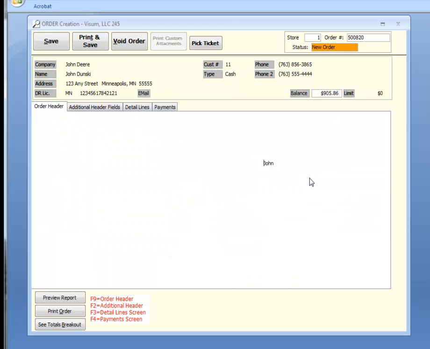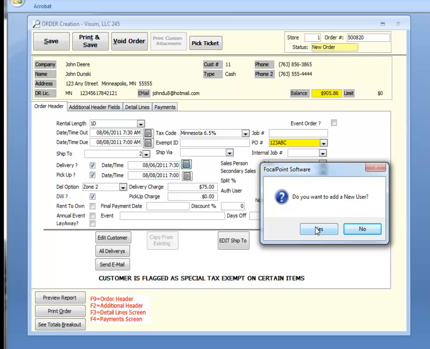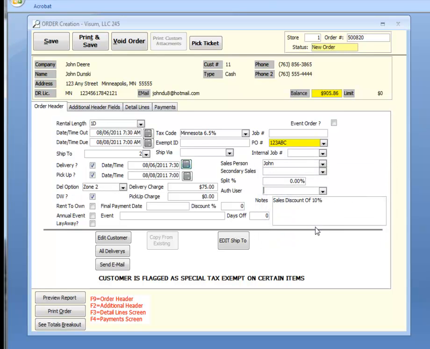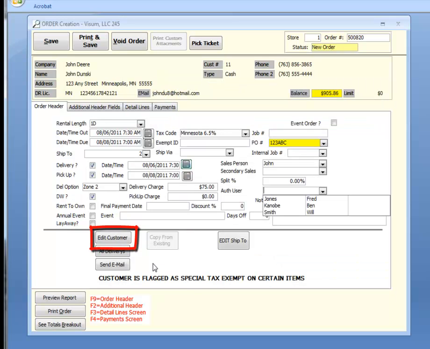If a salesperson is assigned to this order, it would default here, and a second salesperson can be assigned as well to reward team efforts. Additional authorized users can be set up for customers to make sure that anybody renting from you on behalf of your customer is authorized to do so. You can also edit the customer record directly from this screen.